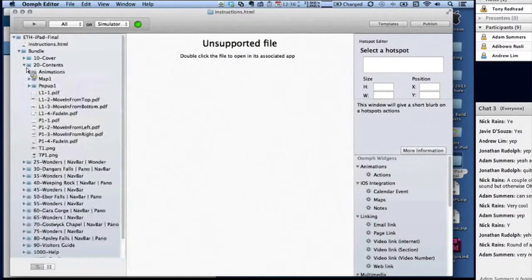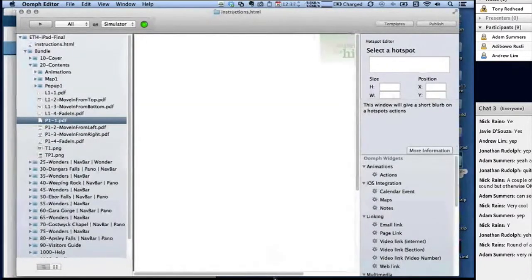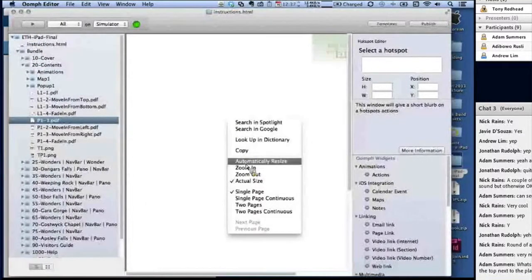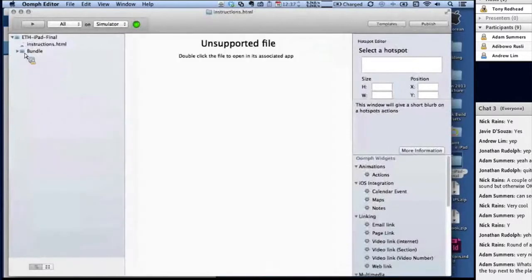Let me come into the contents page, so this will be a bit more interesting. If I look at P1-1, over here is our main editor window, and I can slide up and down around inside here. If I right-click, I can automatically resize.